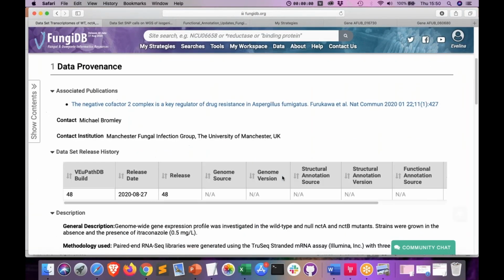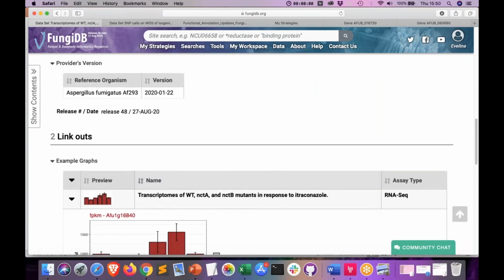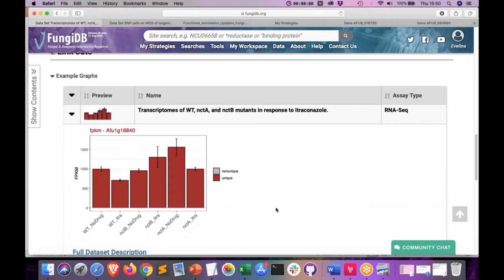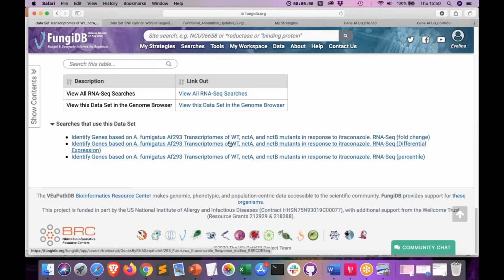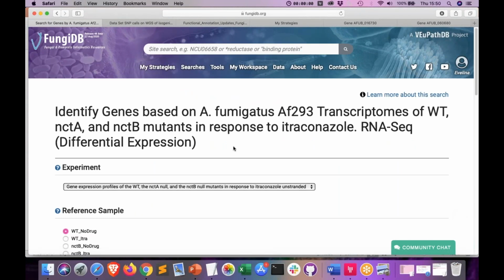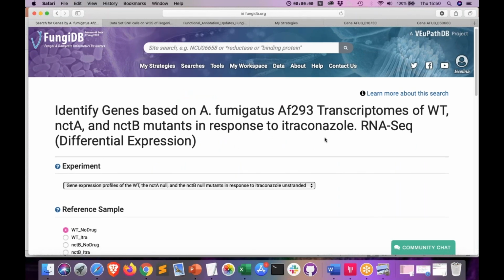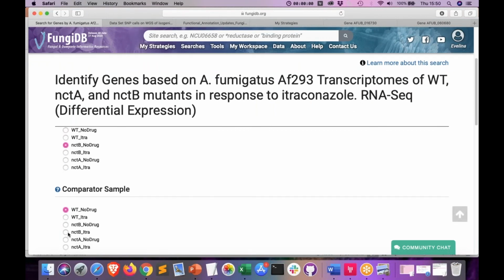And as you have seen before, this is a dataset record page where you can access information about the dataset, sort of a brief summary about the samples, and also deploy particular searches. For example, I'll click on the differential expression, and that's the type of the analysis that is run on the datasets with replicates using DESeq2 pipeline, and I'll choose to analyze and compare a mutant that was grown in no drug conditions and mutants that have been grown with itraconazole.